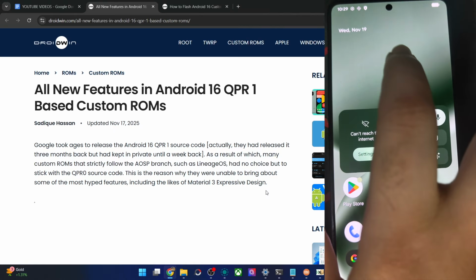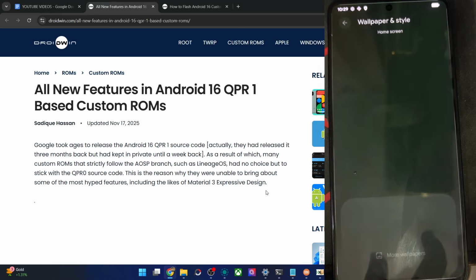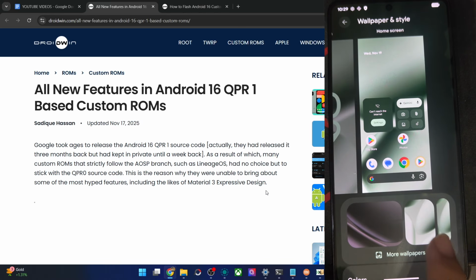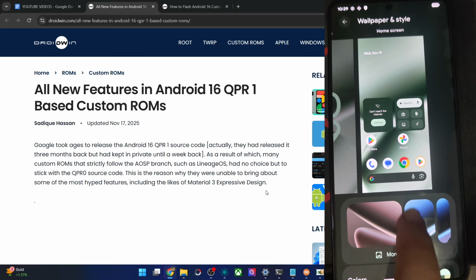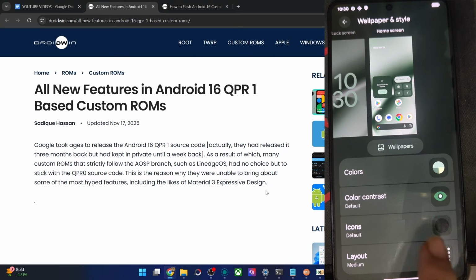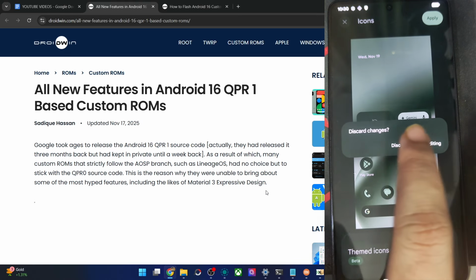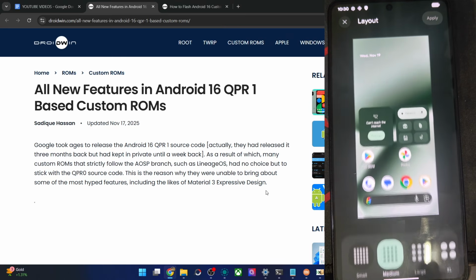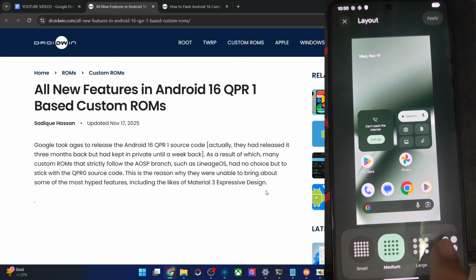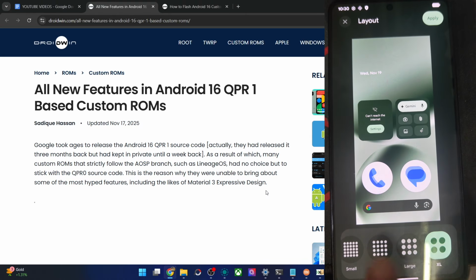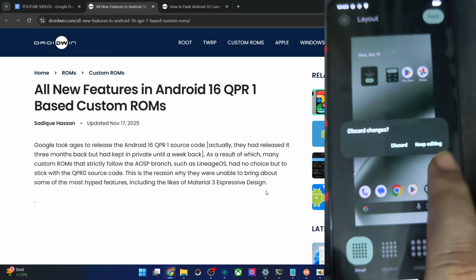Okay, let's see the wallpaper style section. So this new wallpaper UI is also in the QPR1 source code. Then in the icons, you have a new themed icon section now. After that, let's discard it. Then the icon size is also a new one. Earlier we used to have 4x6, 5x6 like that, but now we have small, medium, large, and the XL one. Let's go with small only.